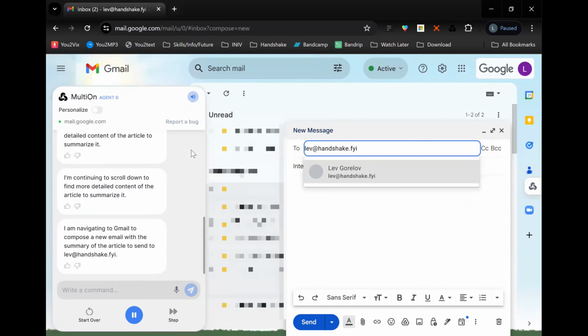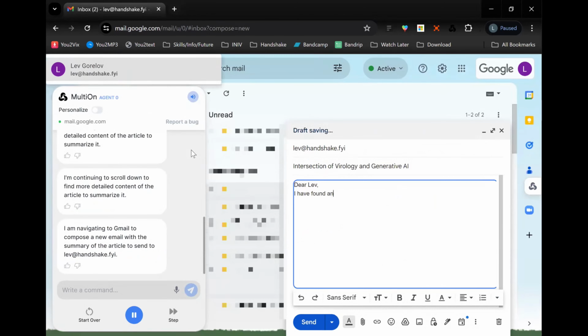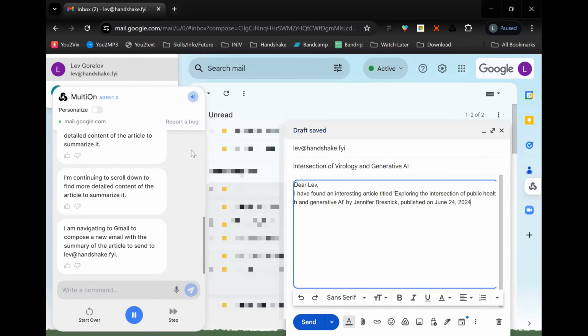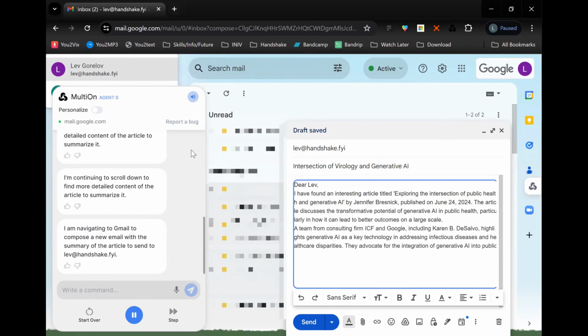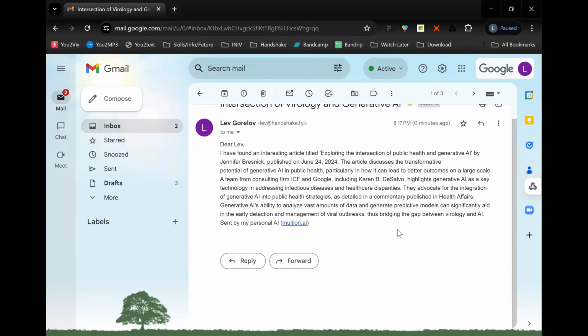And it's saying I'm navigating to Gmail, and since I'm already logged in, it's not hitting any login barriers. It right away clicks on create a new email, copies the summary into the body, and sends it off to me. And this is the email I got as a recipient.